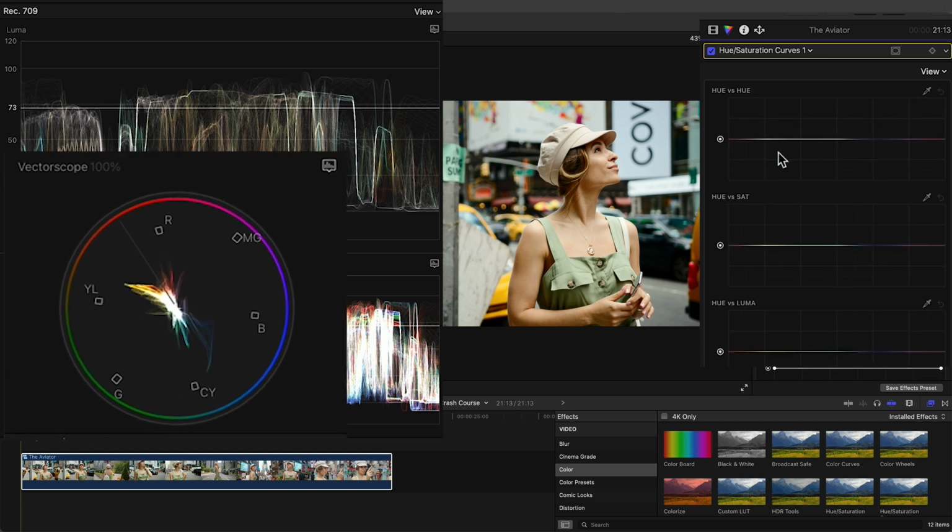Looking at the trace in the VECTORSCOPE, you can see we have a range of yellows, oranges, and reds. So we'll create points for those yellows and drag them up, moving those hues towards orange. And create points for red and drag them down more towards orange. Then we'll move the teals and blues towards green too, creating points for them and dragging them up.